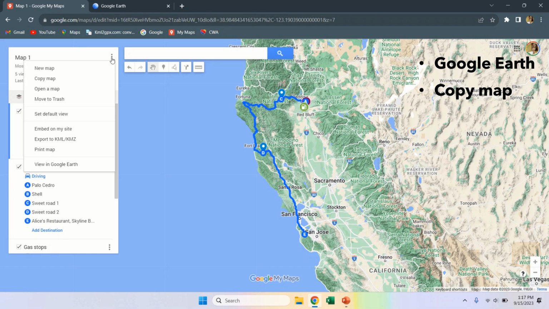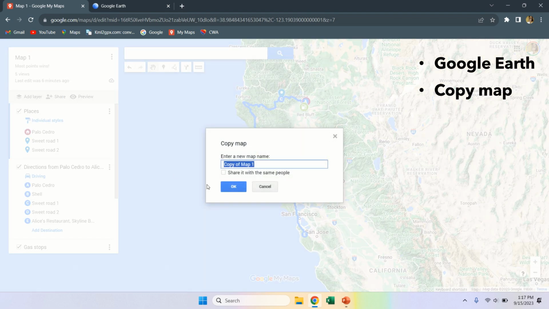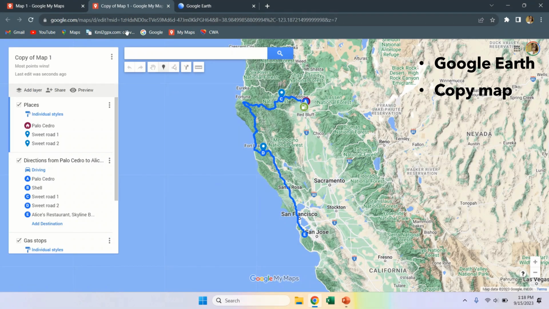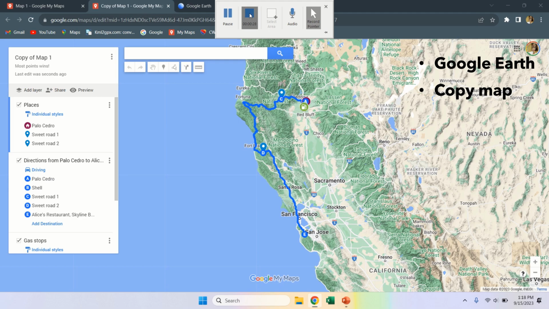Another tool I use a lot is copying my map. Select the three dots, scroll down to copy map. The copy map will instantly label it copy of whatever it's named, and it'll open up a new browser window with an identical copy of that map.